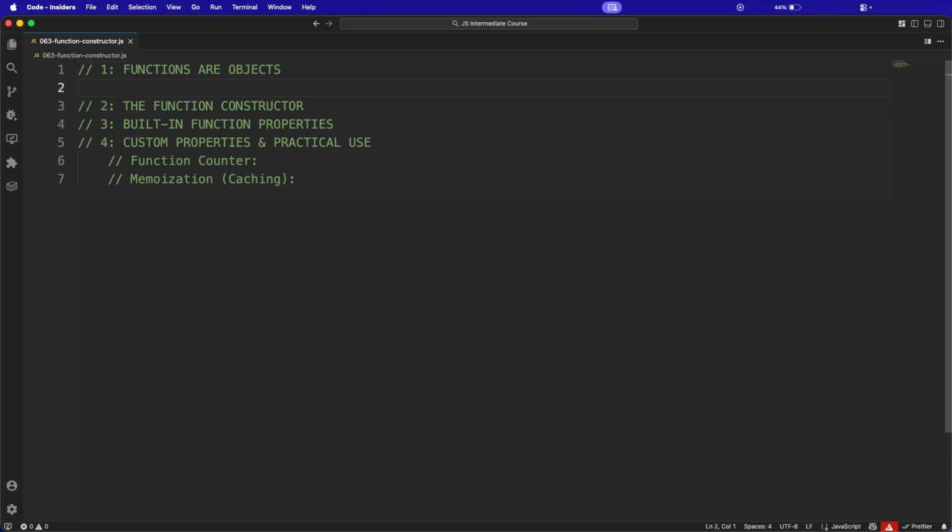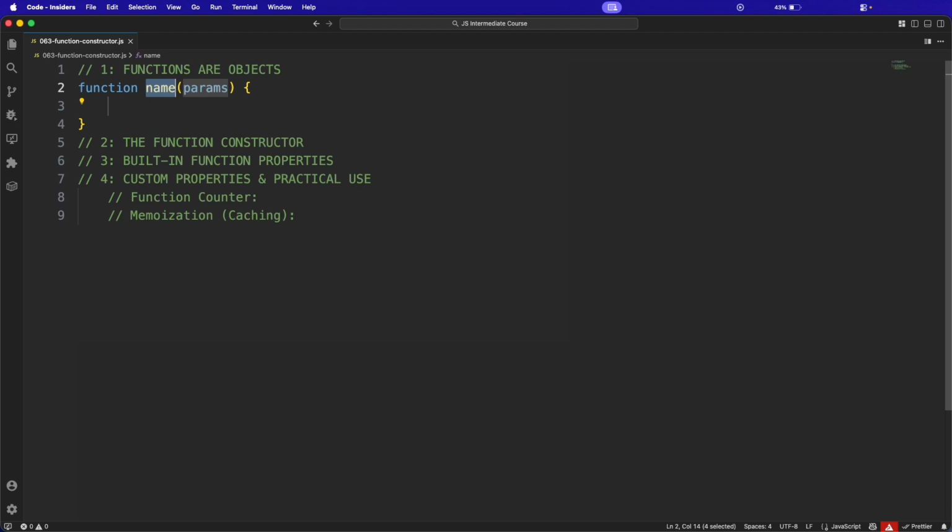In JavaScript, functions are first class objects. This means they can have properties and methods just like any other object. Just think, this is our function, right? In this function, there is a name and the params, the parameter, and we are returning something, right? Return hello, then the params.